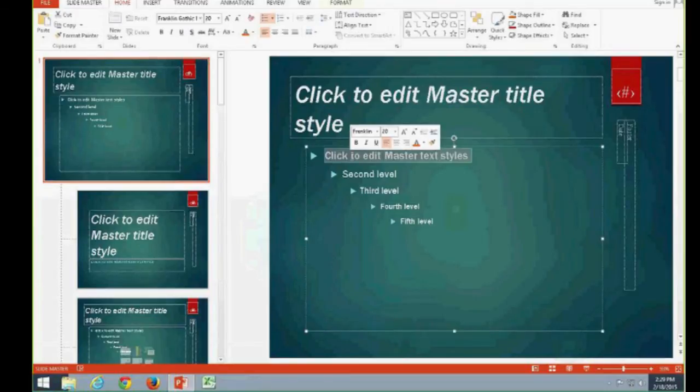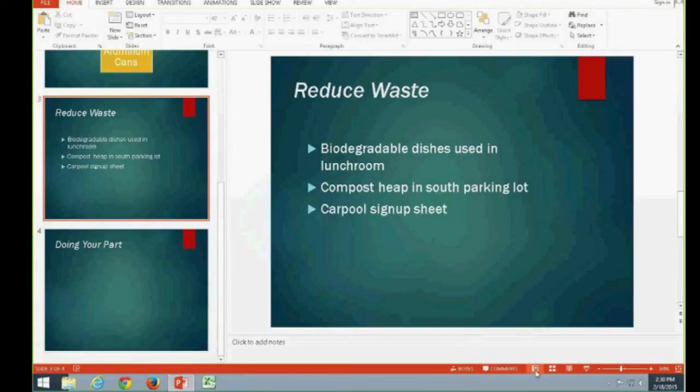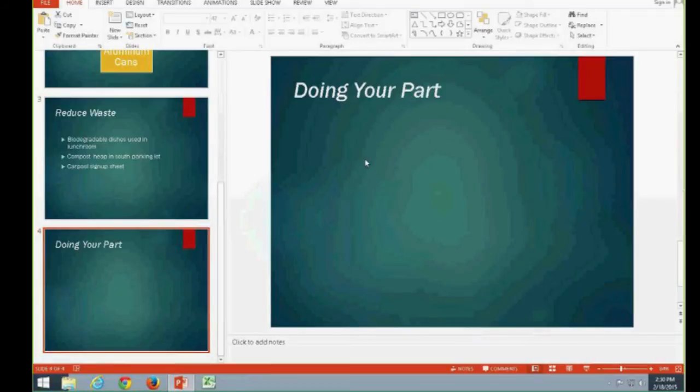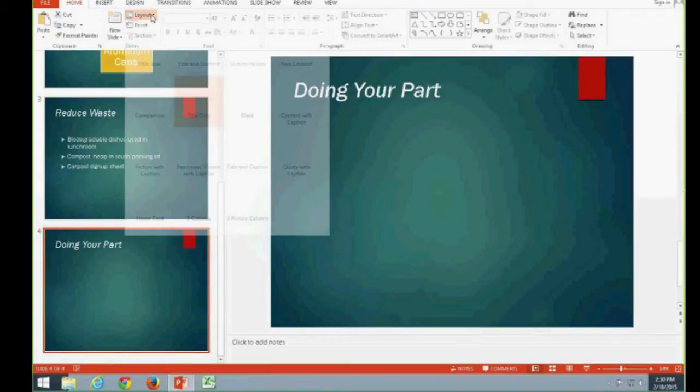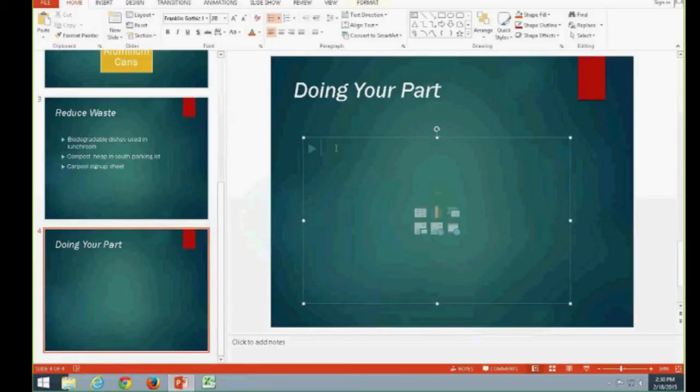So I want to go back to my presentation and go back to normal, and now all of my text is larger throughout the presentation. Yes, if I go to slide 4, and I will have to change the layout to title and content, but now this is the same size as the other one as well. So yeah, using the layouts, the slide master, and the placeholders really make a difference as far as making things faster and easier to work with as well.